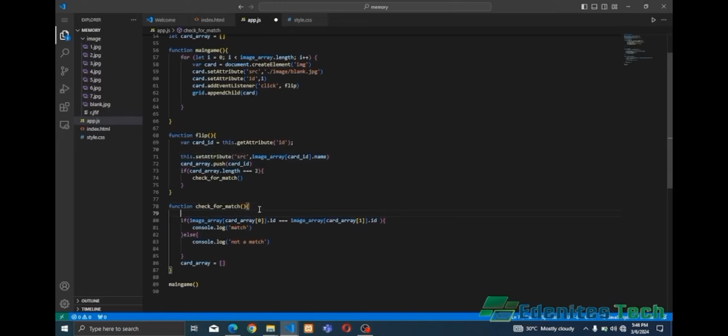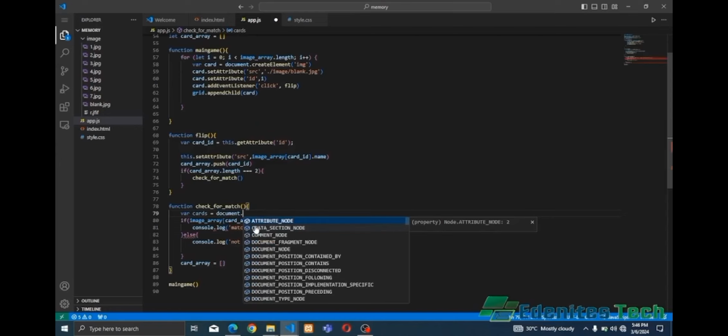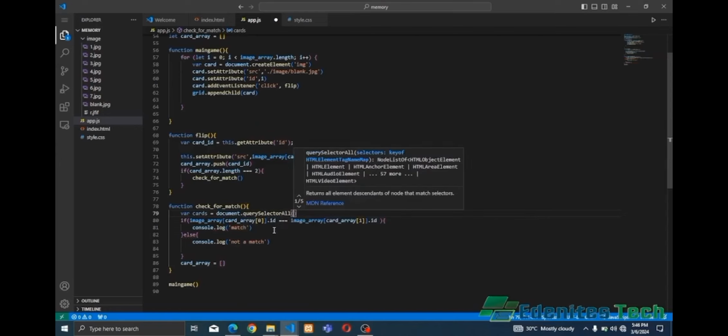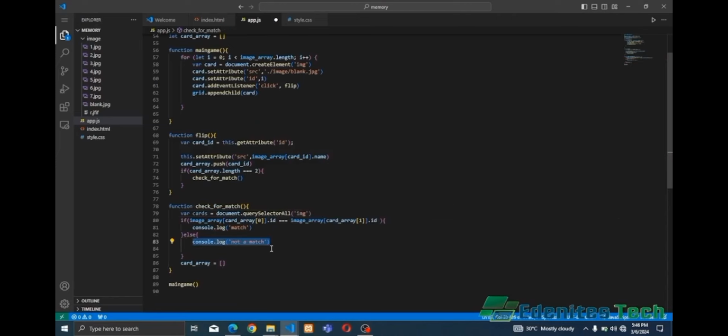So the first thing, we need to actually get those images. I'm going to have a variable card, and this card is going to be equal to document.querySelectorAll of the images on this page. I want to get all the images so that whenever I check and I don't have a match, I go to the image with the index position of the card array.